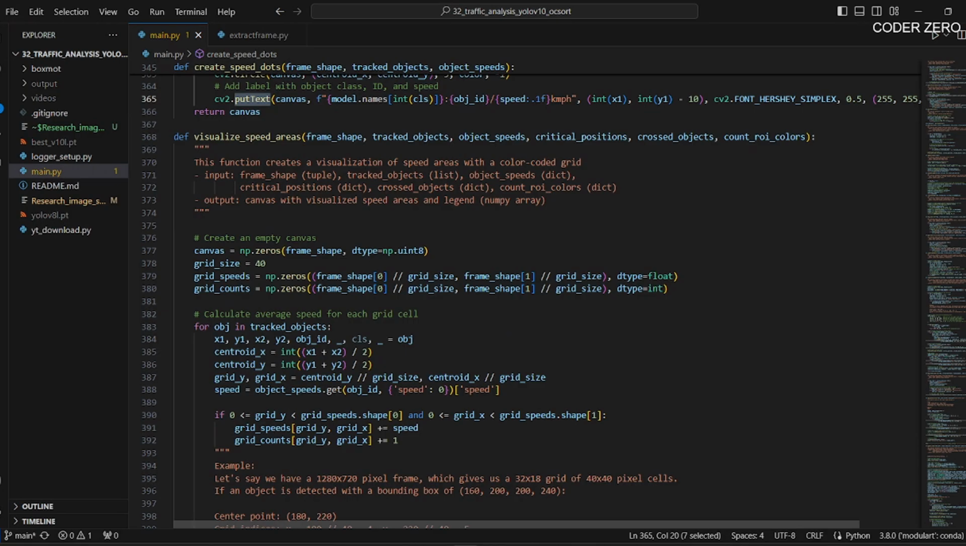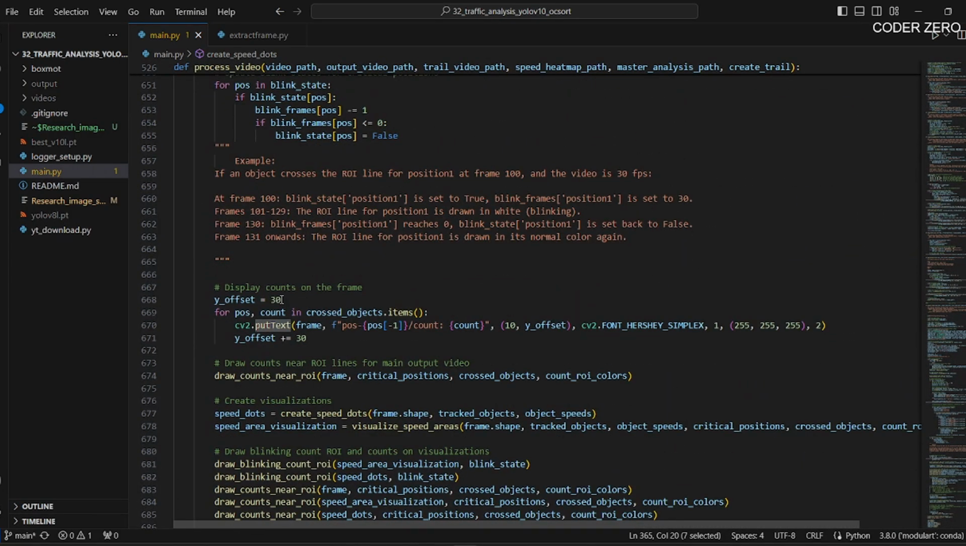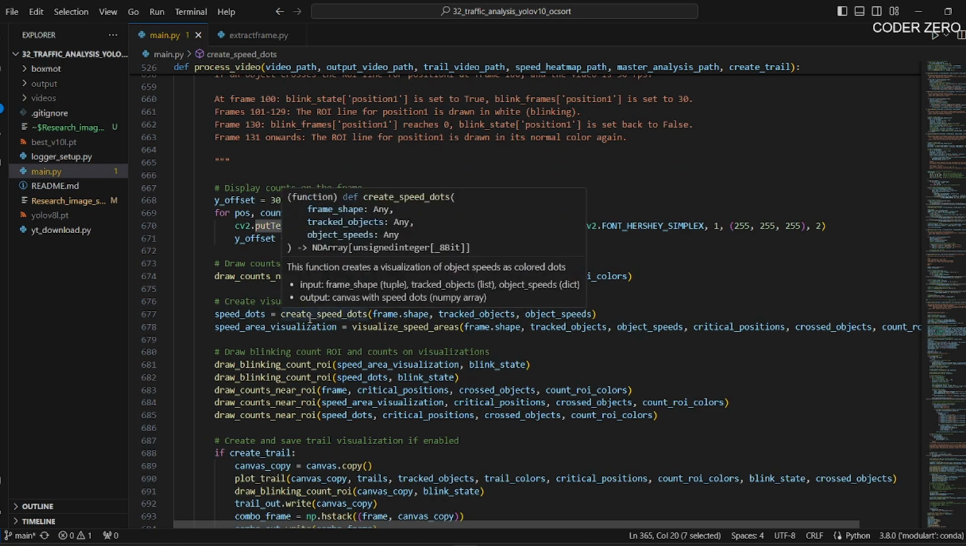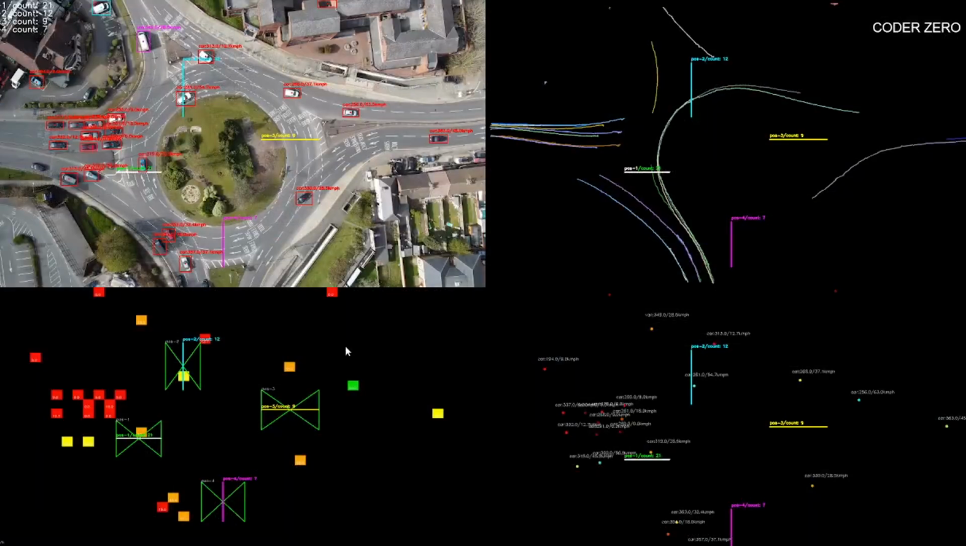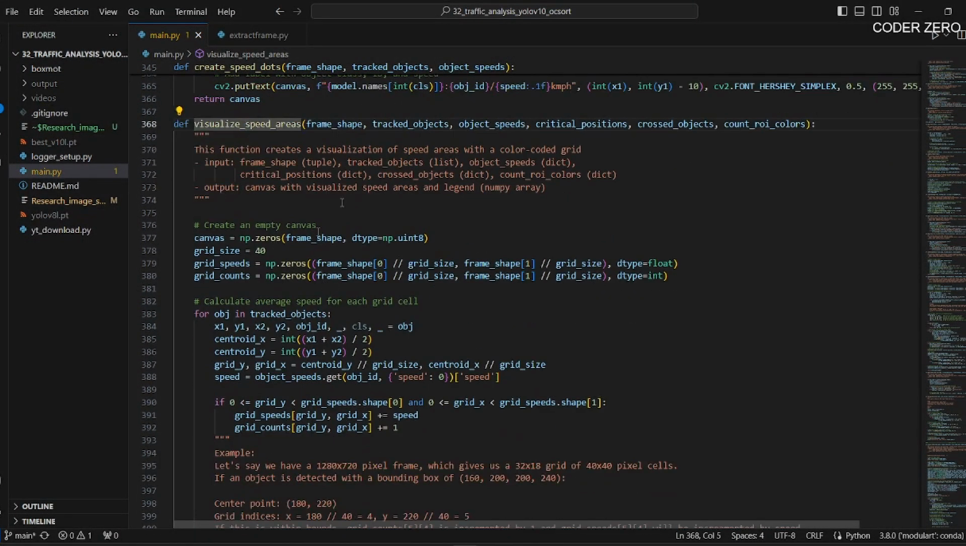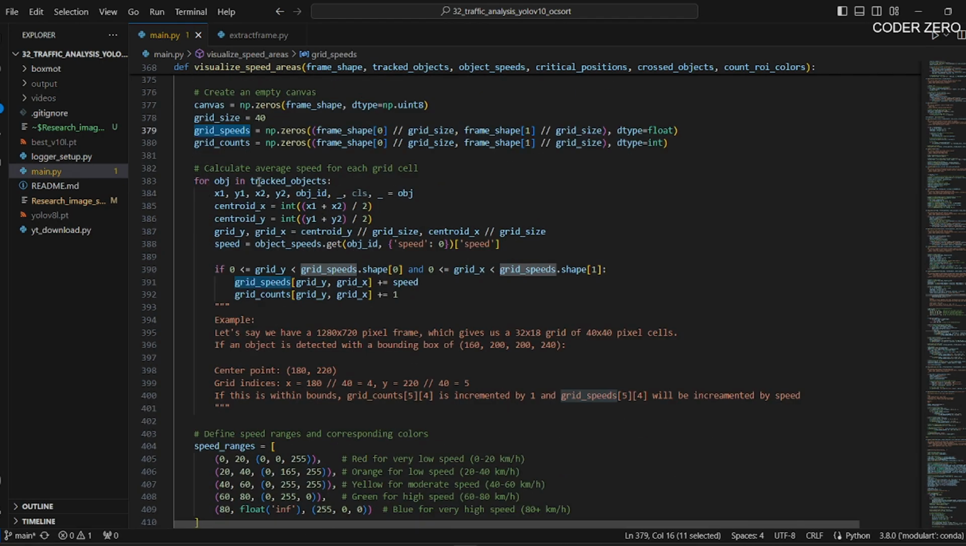Now after that, after creating the speed dot visualization, we are creating the visualize speed area map. So basically this function is responsible for creating this video. You can see it is creating the grids here. Then it is looping through all the tracked objects. It is finding out the grid information, and it is finding out the speed information also.